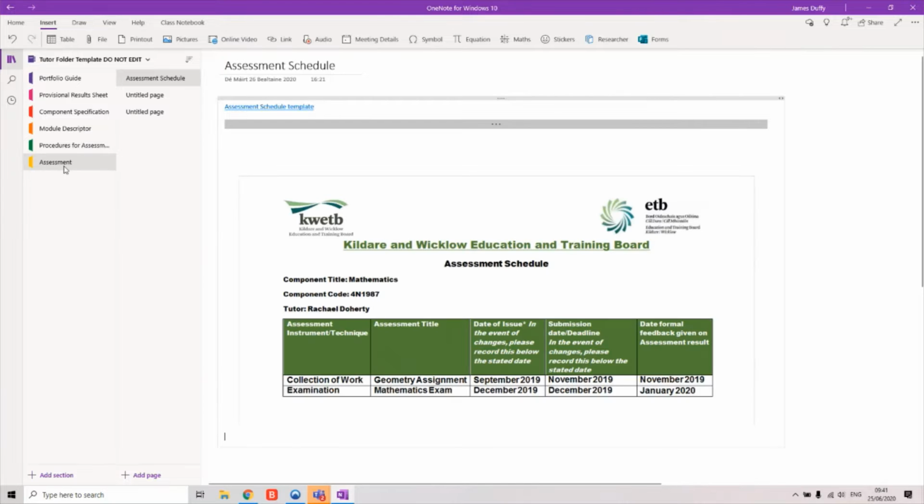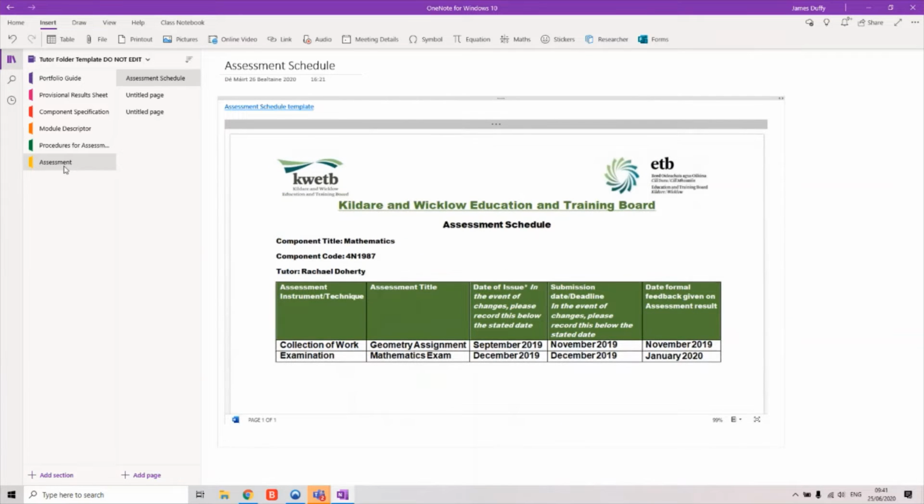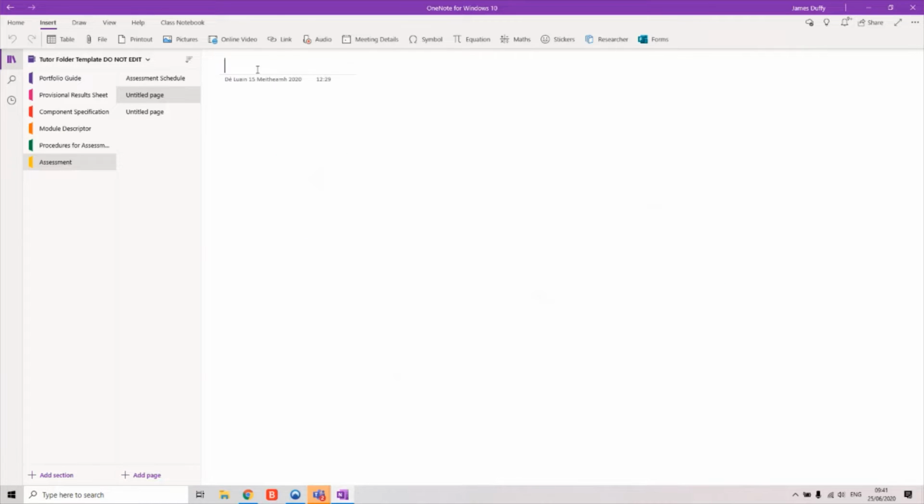The assessment tab is the only tab, really, that will change in its contents between tutors. Everybody would have their assessment schedule in, then you could have other pages depending on the module. You could have a brief, for example, and put in a brief. You could have your marking scheme. The pages there are going to depend very much on the module and how the tutor devises how to assess it.